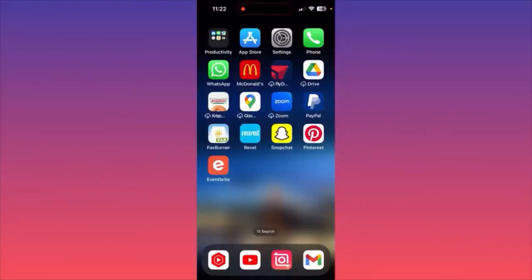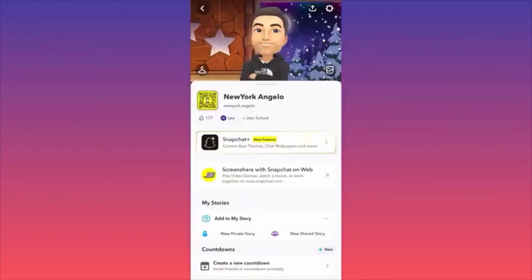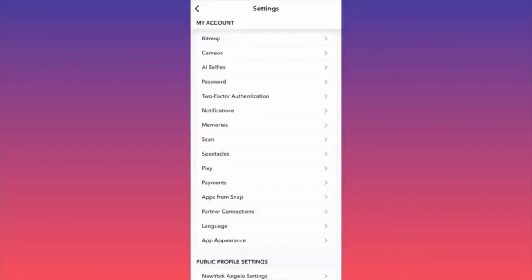Hi guys, in this video I'm going to show you how to turn on the dark mode on Snapchat. Let's launch the Snapchat app. Then you want to scroll down and click on your gear icon in the top right corner. When you're at the settings, scroll down to app appearance, the last option over here.